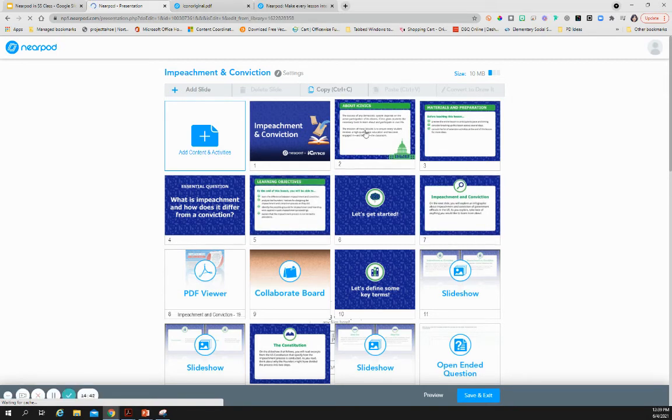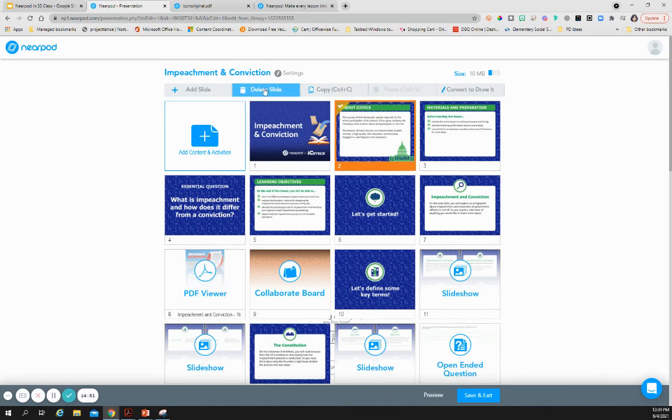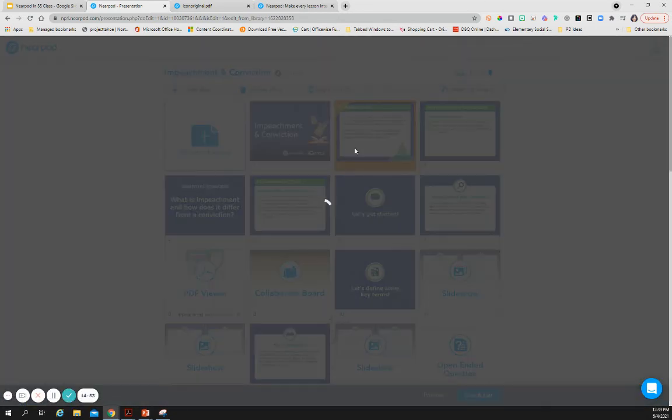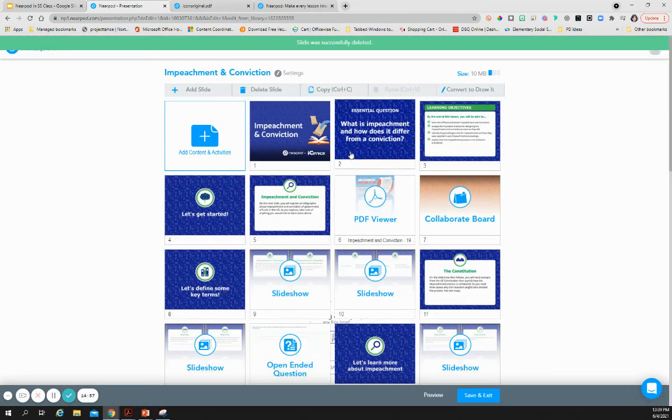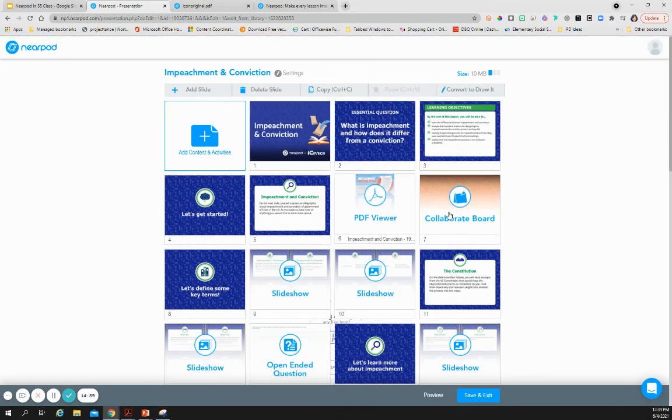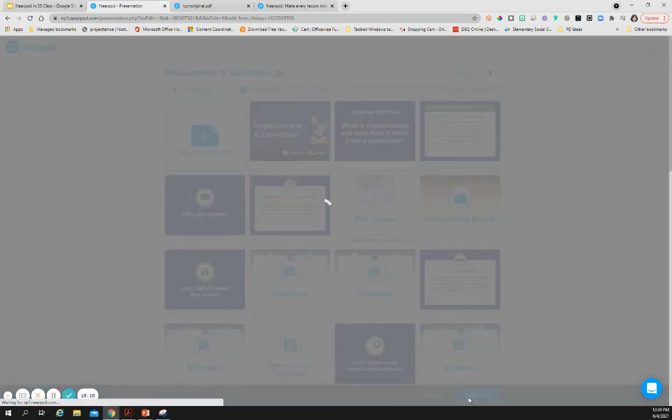So I don't necessarily want my students to read these intro slides, they don't need this piece. So I'm going to click on it and then delete slide. Yes. Click on it and delete the slide. Yes. So you can go through and actually delete any of these slides that you want to. I'm going to keep the EQ. I'm ready to get started. So let's go ahead and save and exit.